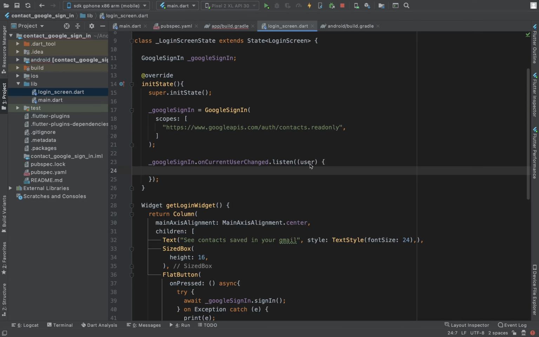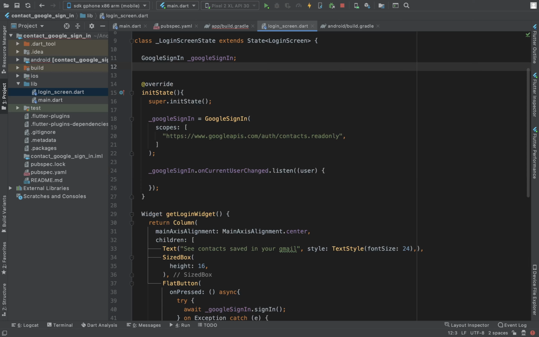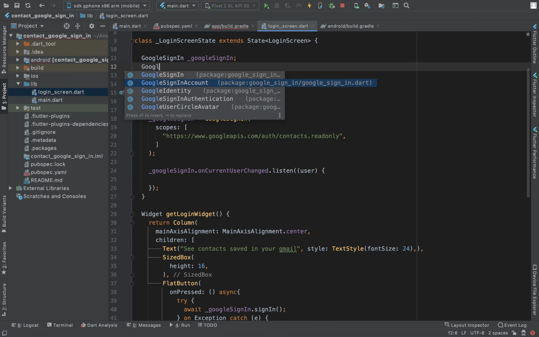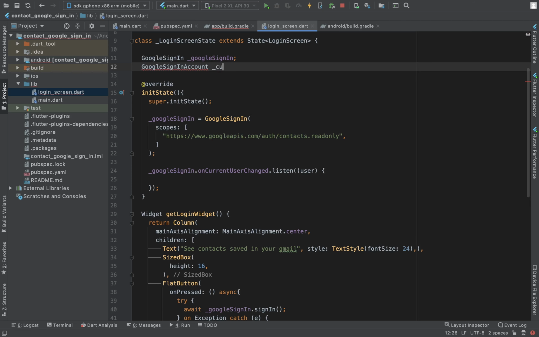Now, to save this user that has just logged into the account, we can make a global variable, because we have to use that account information in different places. So we can make a Google sign in account, and this is actually the current user.